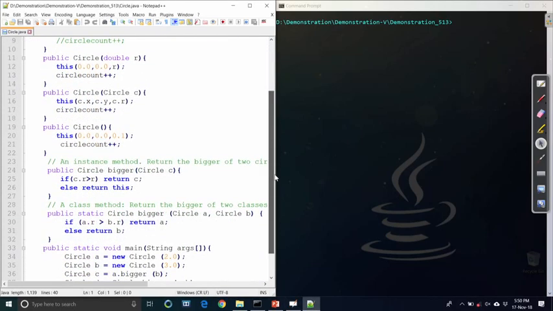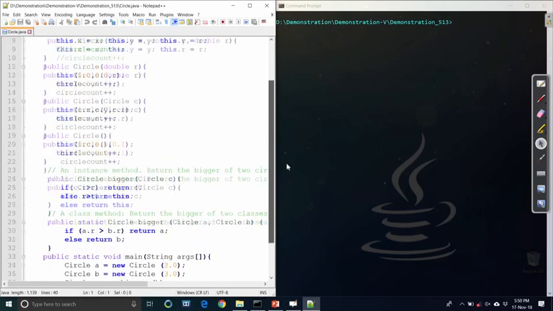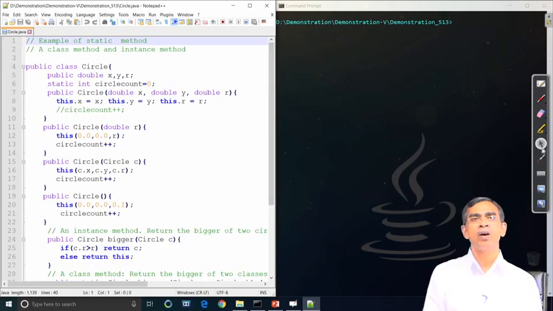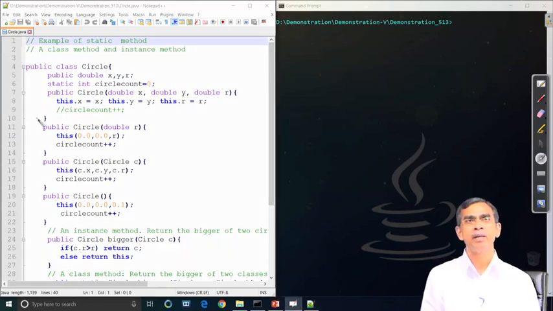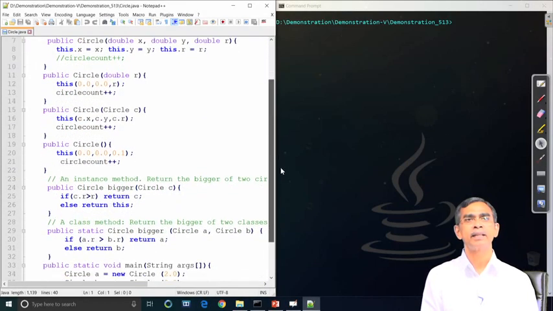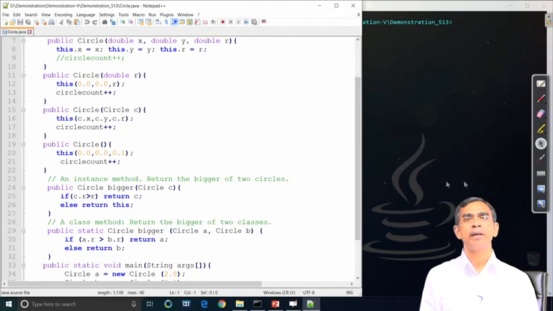So, this example illustrates the concept of class method and instance method. Here all the circle constructors are basically instance methods, because whenever you create an object, these constructors will be called automatically. So, by default, they are instance methods. Now, we declare one method, let us go here, public circle bigger. Let us make the window a little bit bigger. Now, the first method we can see is bigger.